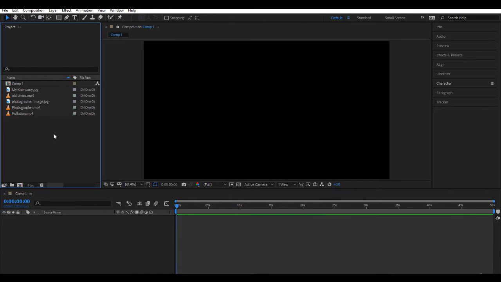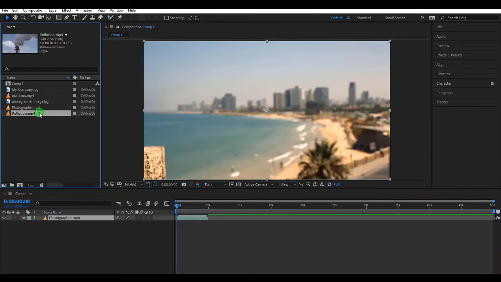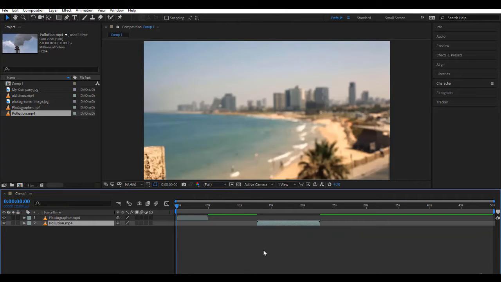The first method we learned to drop footage in the composition is just to select it, click and drag and drop it inside the comp. Cool. You can also click on a footage and come to the composition in the timeline now and decide that you want to drop it just over here.